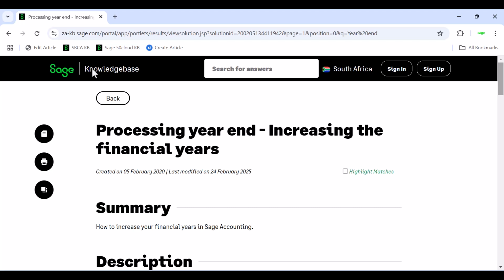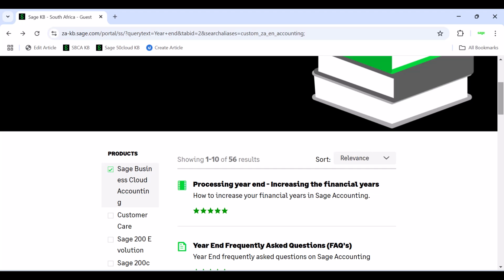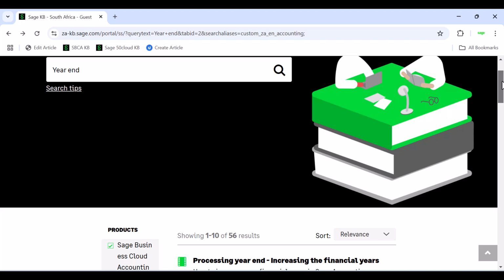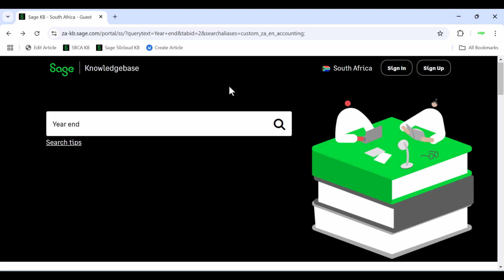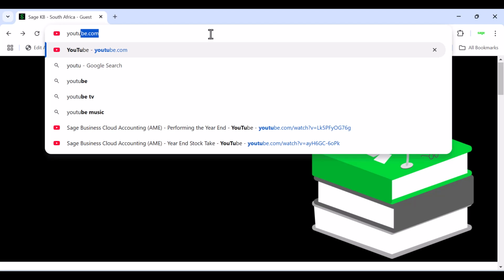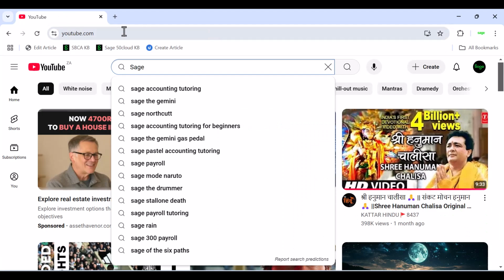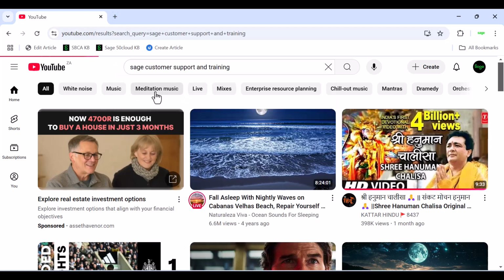Alternatively, you can click the back option and search for a different topic. There are hundreds of step-by-step guides that are here to assist you. Many are linked to videos, and those that are not, you could then go and browse our video library. In order to browse our video library, you would need to go to youtube.com. You would then need to type in Sage Customer Support and Training and click the option.